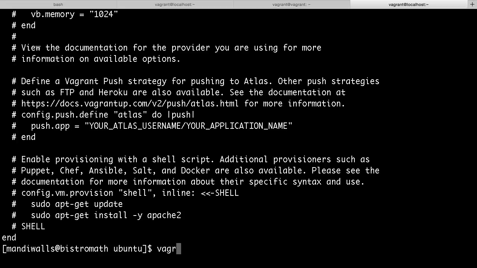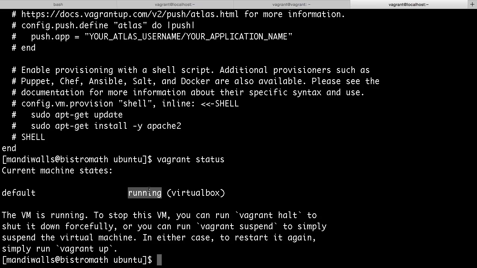If I want to check the status of the host that is configured in this directory, I can type vagrant status, and it tells me that it's running and it's using VirtualBox. If I want to shut it down, it tells me right here how to stop it. I can run vagrant halt to shut it down forcefully, or vagrant suspend to simply suspend the machine. It saves all of its virtual memory out to disk and saves it in the current state.